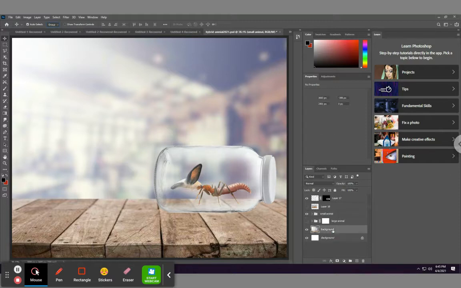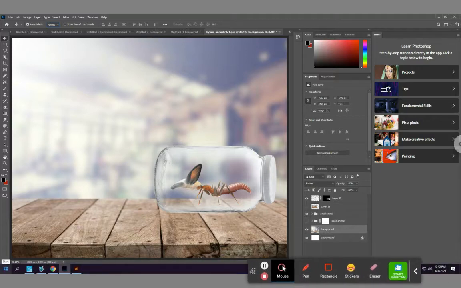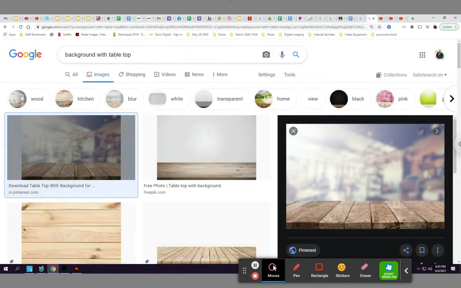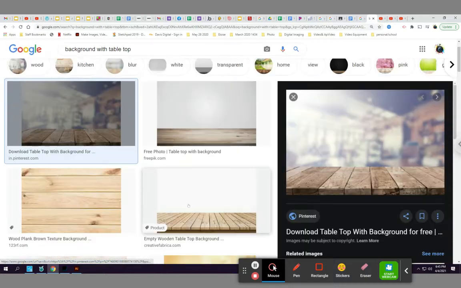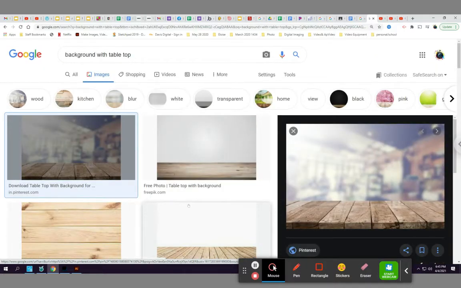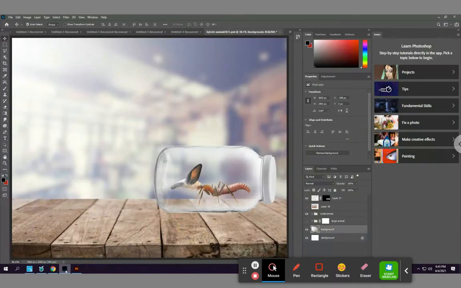Now, our background specifically can be kind of whatever you want, but I was pleasantly surprised to see that it was pretty easy to find these kinds of backgrounds with the shelves. What I did is I just did a simple search for background with tabletop, and I found lots of different choices. So by all means, do something like this. Or you can get creative and do something like a forest or anything like that as well.